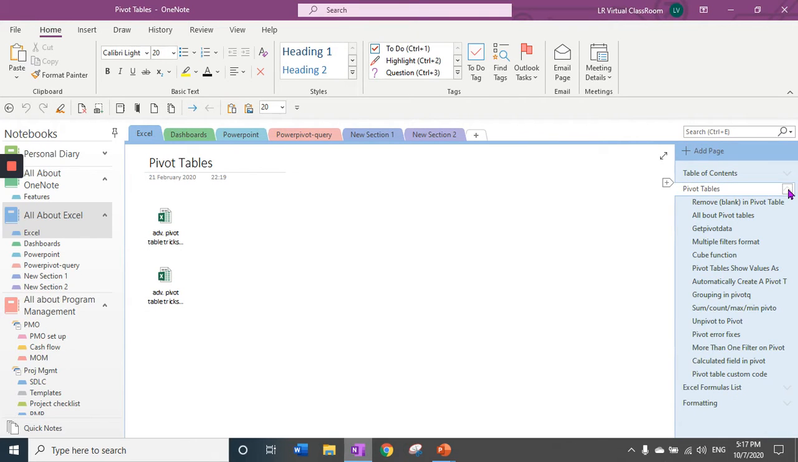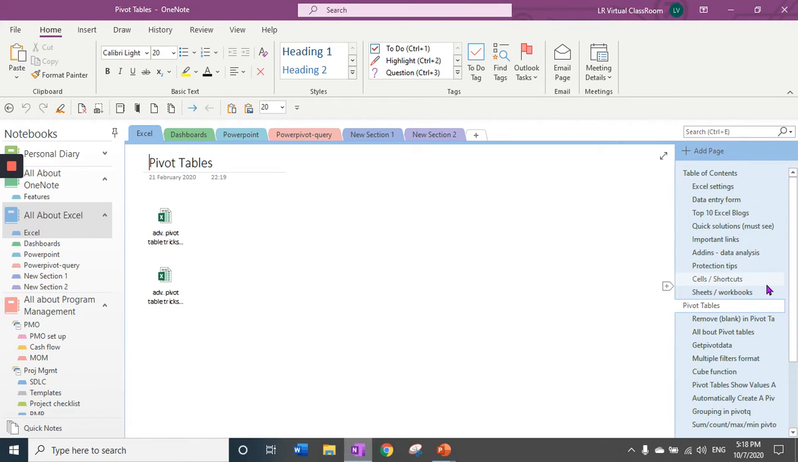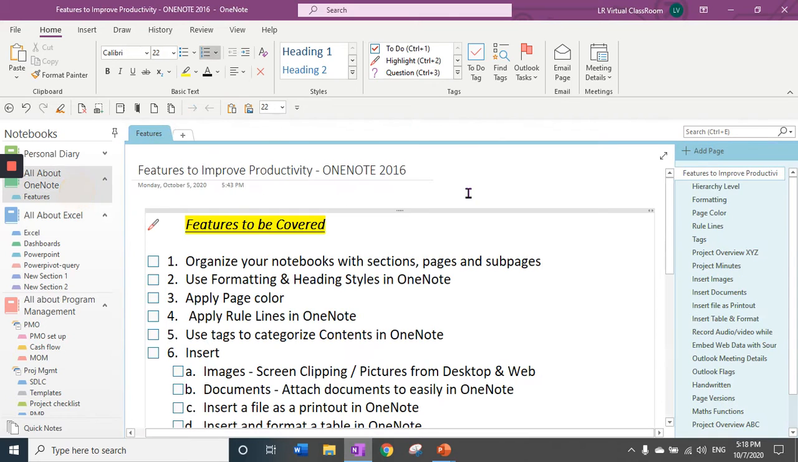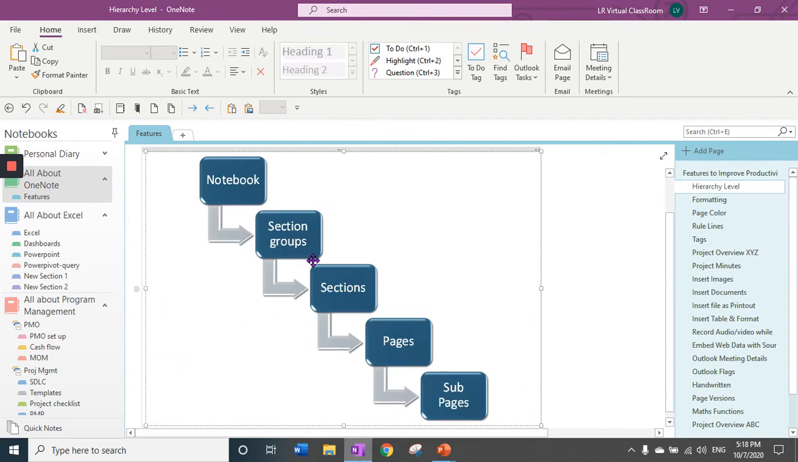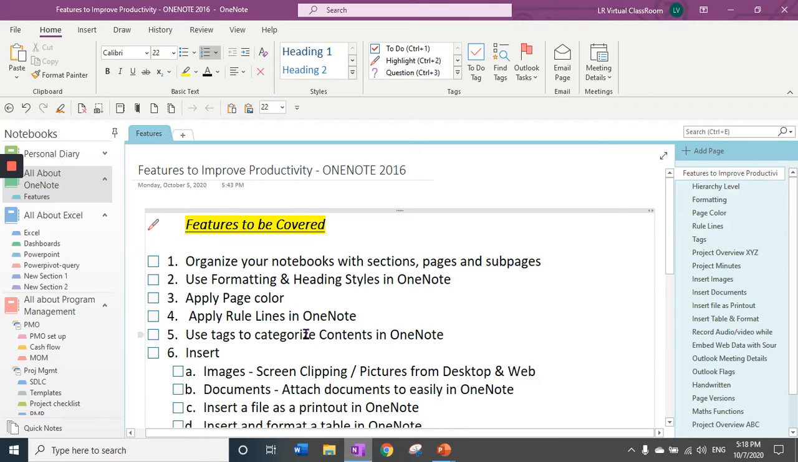As you can see on my right, I have various pages created, and within each and every page, I have subpages created. This hierarchical form of having your notebooks, your section groups, your sections, your pages and your subpages will be very helpful to organize your information.